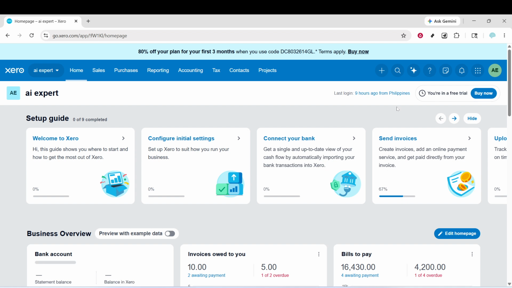This process doesn't delete any accounts or transactions. It only removes the extra formula line from the layout, keeping your financial data intact. Start by signing in to your Xero account and make sure you're in the correct organization. If you manage multiple organizations, double-check the organization selector in the header so any changes affect the right company.